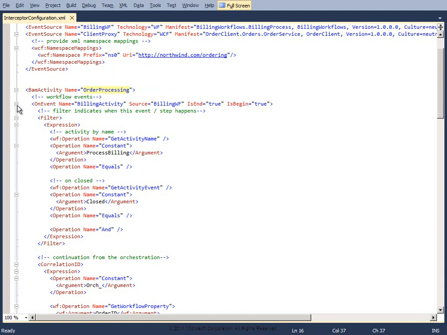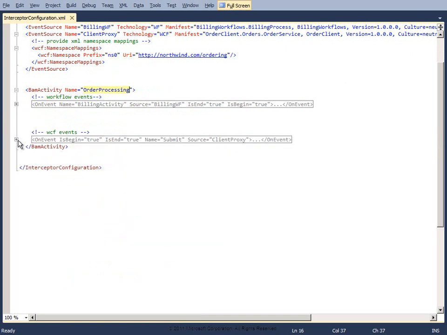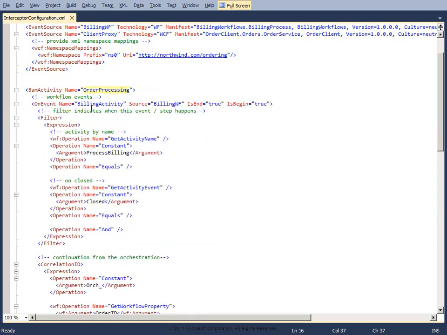So the BAM activity is going to map to our BAM definition, our activity definition that we've created. And we're going to see this collection of on events. You can see I can collapse those. Those are kind of our next top level events. And this one we've given a name of billing activity. And we've then referenced back to the event source. So the source for this particular event is going to be that workflow, that billing WF, and we're going to use that name we gave it to identify it. And we're also going to call out that this is going to be the end and potentially the beginning of our billing activity.